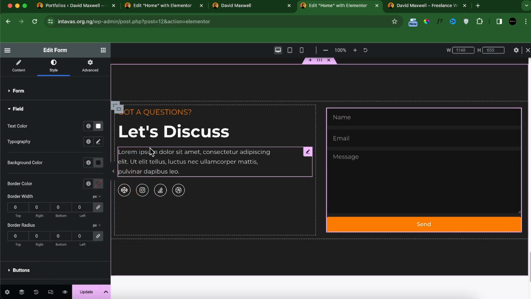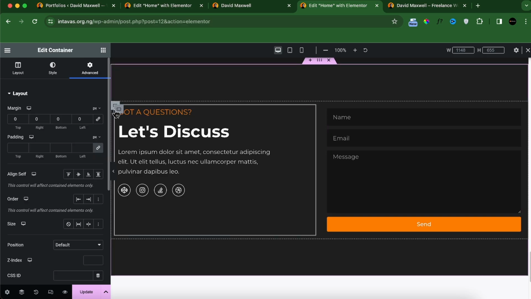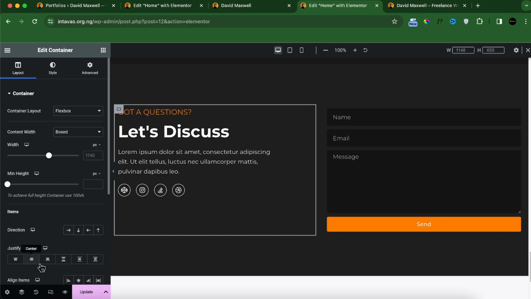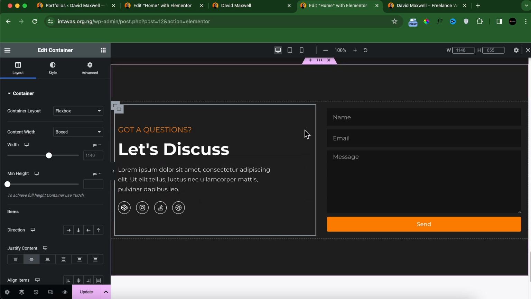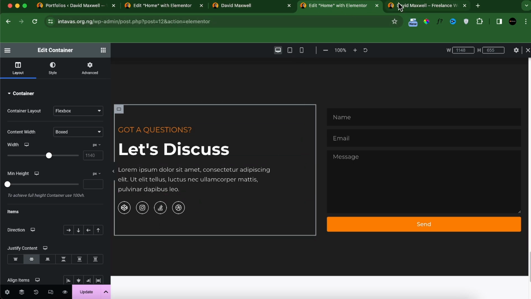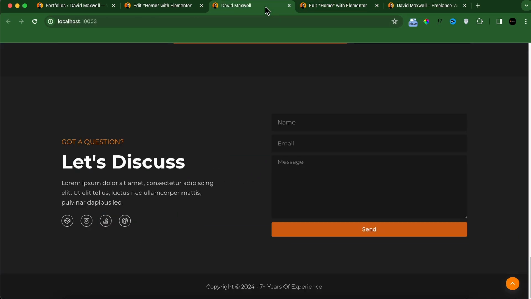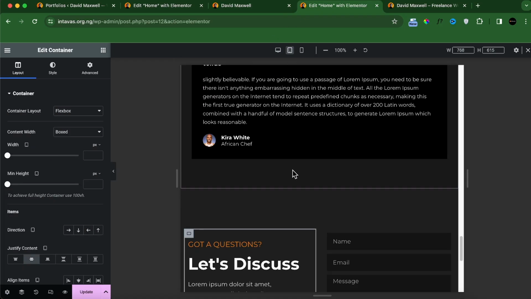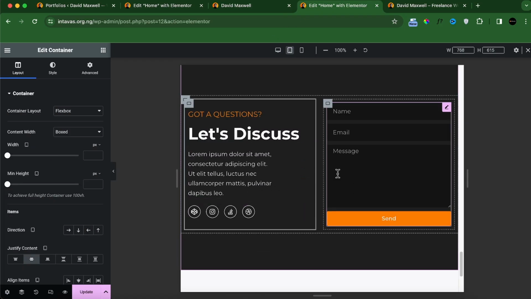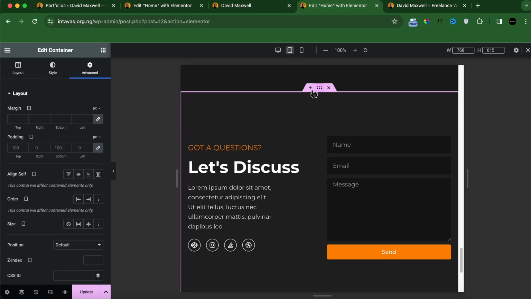And then what we're going to do is we're going to bring these guys to the center. I'm going to select the container, come to layout, and we want it to the center. Perfect. So now that we have that, I think we are basically done. We're going to come to the tablet mode, and let's see what that looks like. This is looking good.